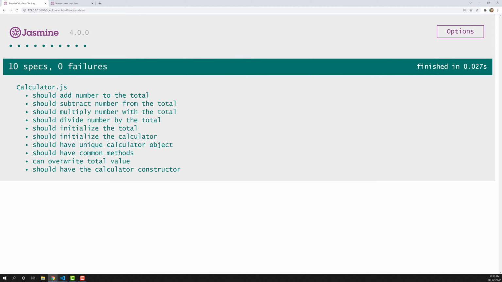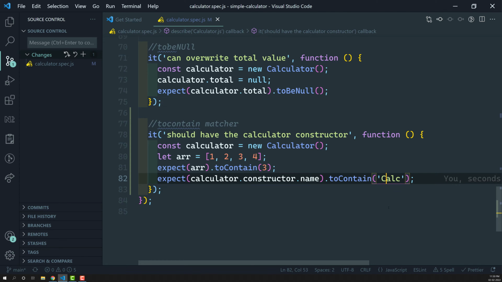So this is how we will be using the toContain matcher. We can use this toContain matcher for array operations and also for string operations. To check for a specific substring, we can use this toContain matcher, and also to check for a particular element in an array, we can use this toContain matcher. Hope you understood about this toContain matcher. This is pretty straightforward: checking for a particular value, whether it is present or not, you'll be using this one.